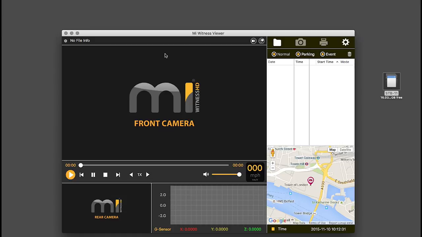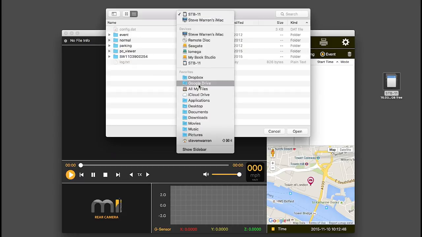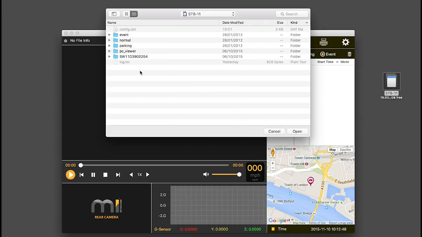The software is dead easy to use. You've got a front camera view, rear camera view, accelerometer view, map of London, and your files. You'll notice that as we've opened the software, the files are missing, yet we have an SD card in the computer. You have to go to this folder icon here, click on the folder icon, and in this case it's gone straight to STB11, which is our SD card, but you can see here that what you would need to do maybe is drop down your box, have a look for the card, so here's the card in itself, and then load the card in.